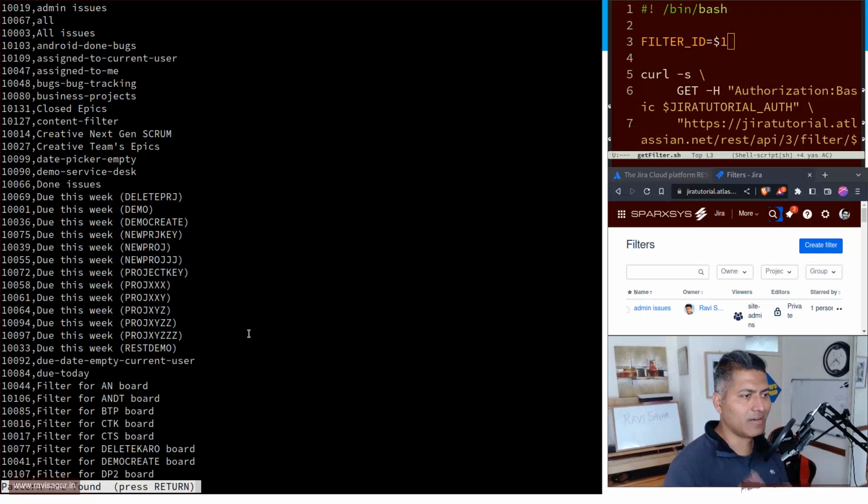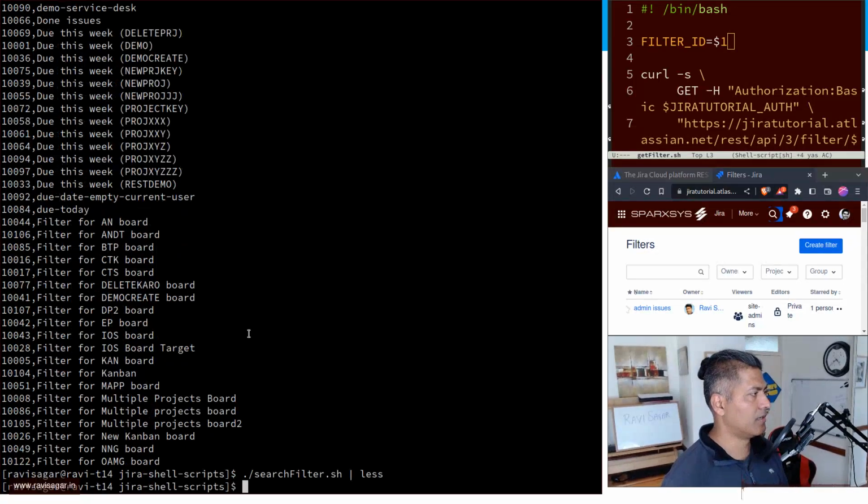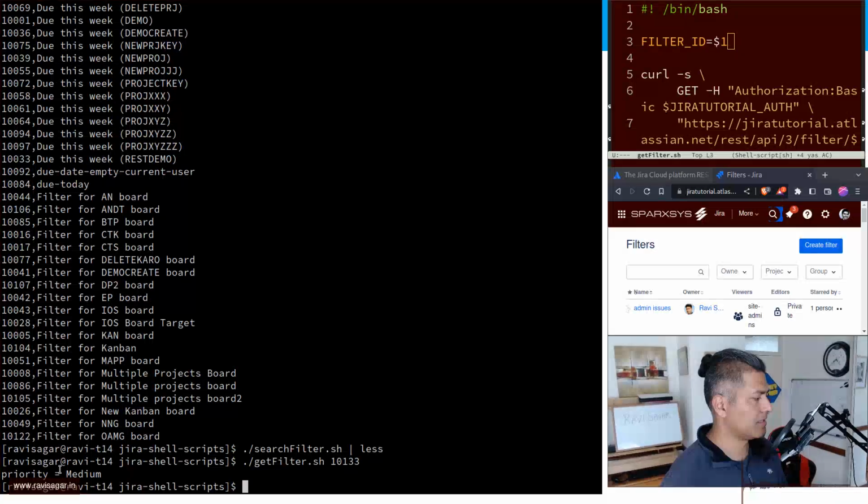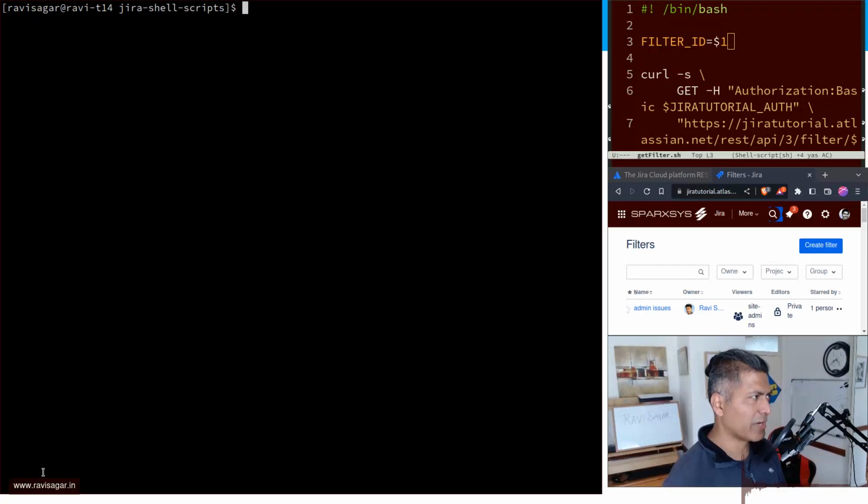Okay, so it is probably the pagination issue, but I know the filter ID, which is 10133. So I get the filter 10133, and I can see here the filter and, basically, the JQL. So what if you want to modify this?